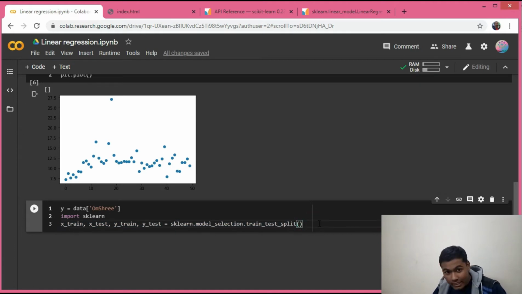Now inside this you need to give three things, okay? Your X, your Y, as well as what should be your test size. Let's say my test size is 0.1, so that will be 10% of the data. In our case that will be 5. So after running this, let's just see whether it runs.